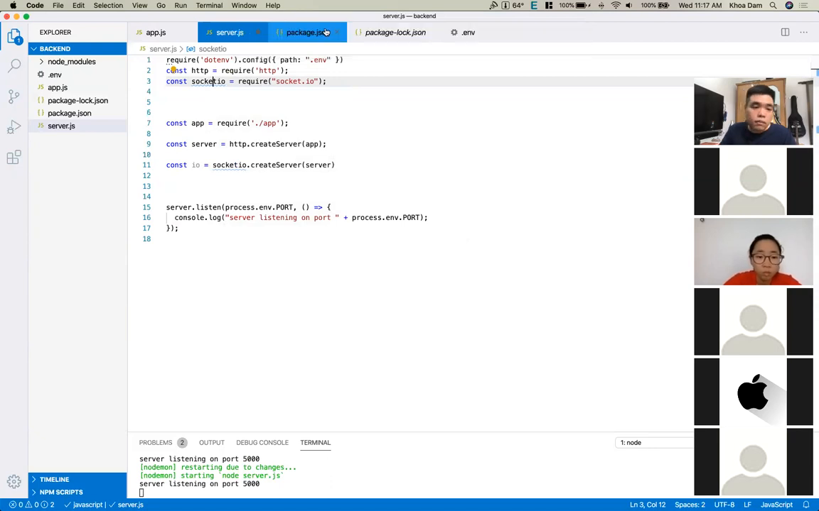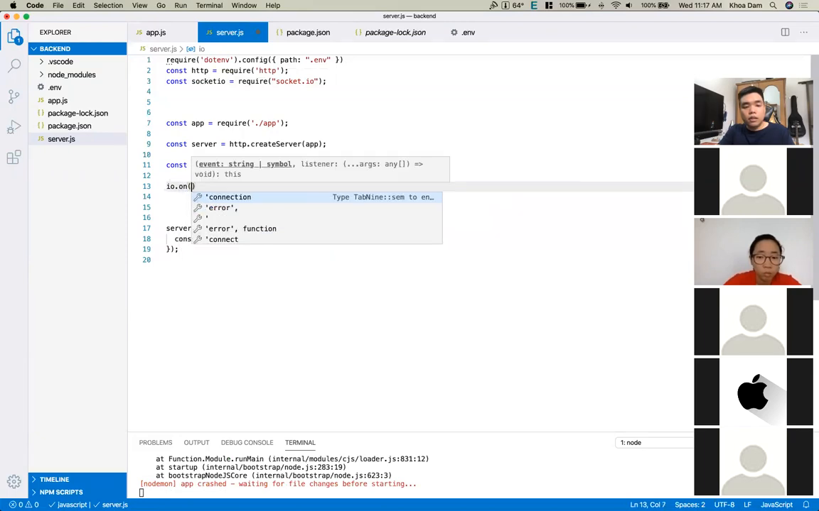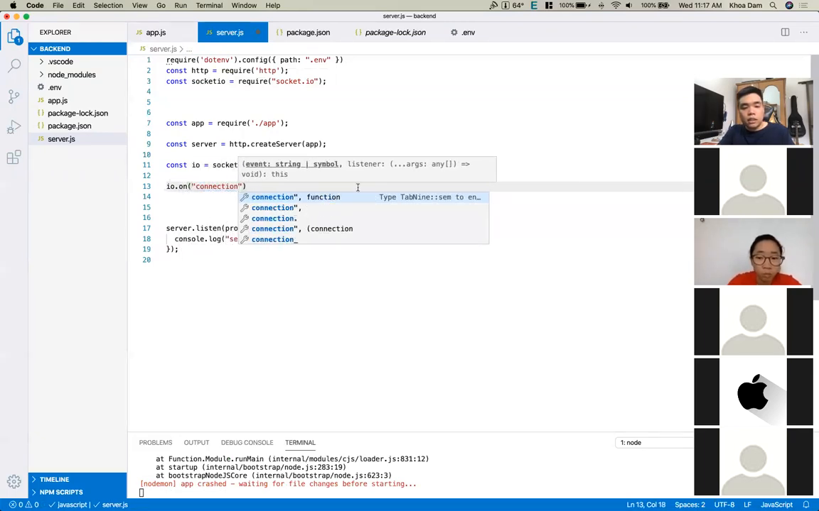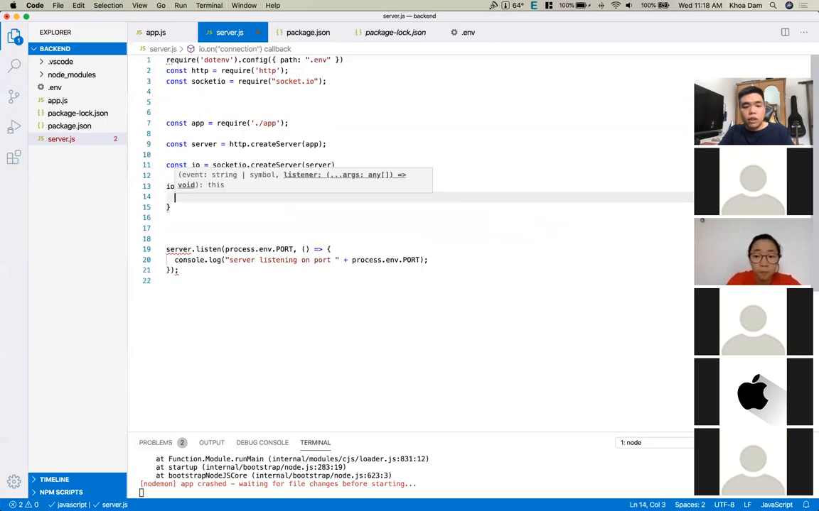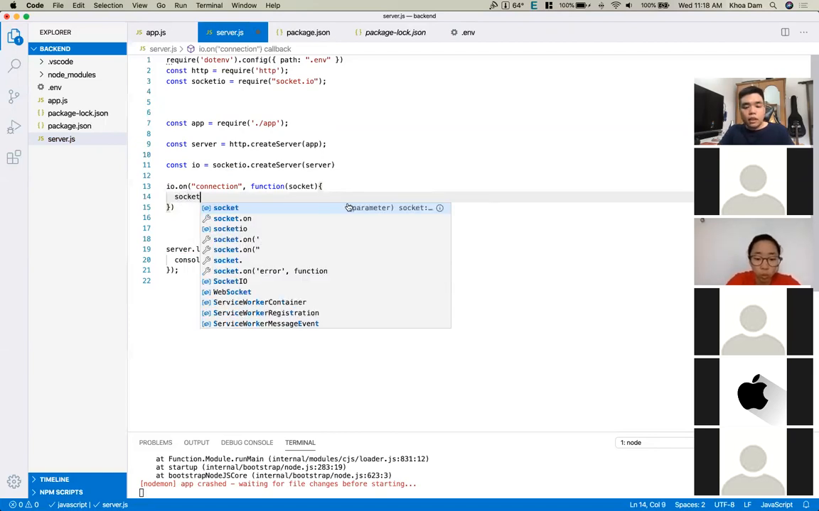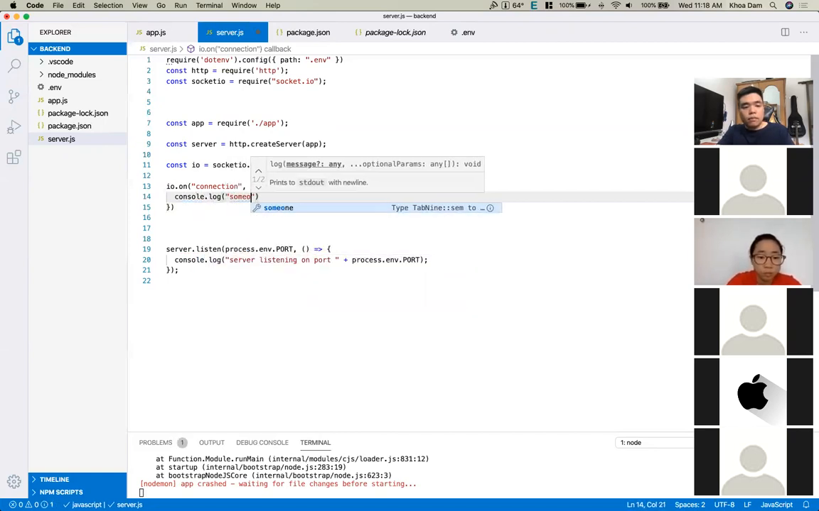Okay, and then we can do io.on. The default event is connection, and here's the socket. I will explain what socket is later. And here's the body. Right, socket. Let's not do that. Let's console log some establish.